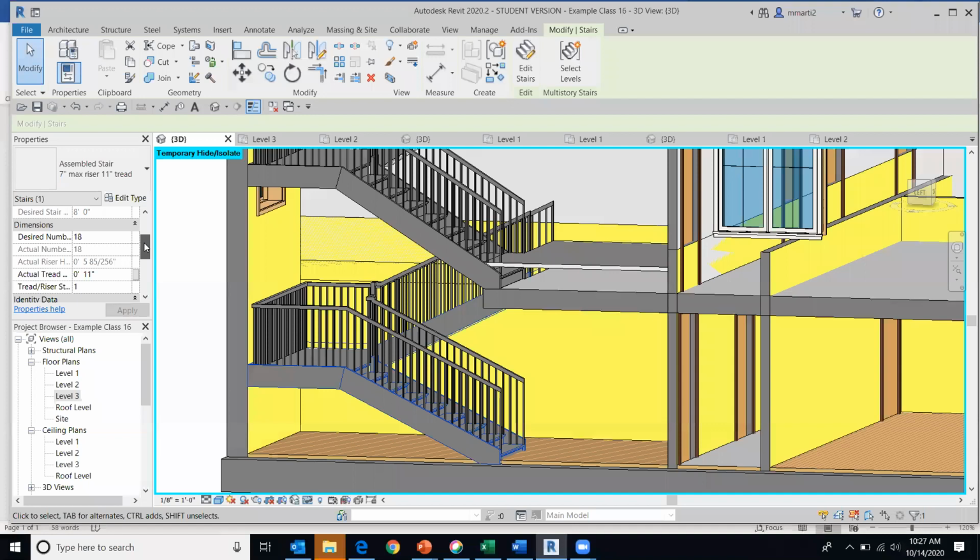A lot of this is default. The actual tread size is 11. What changed is that riser height. So it did keep the number of steps at 18. It just changed that riser height at this point. So a lot of that is pre-programmed into Revit, how it'll manipulate that and change that.